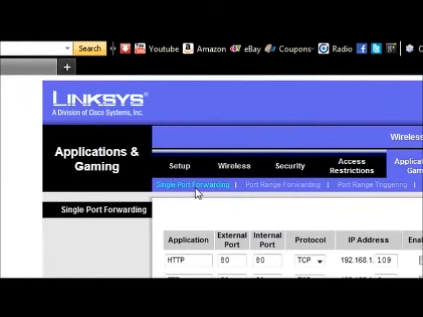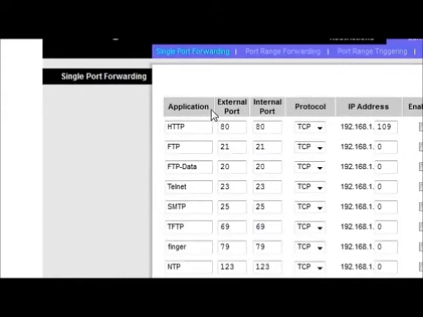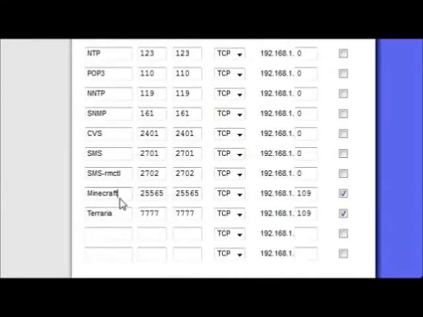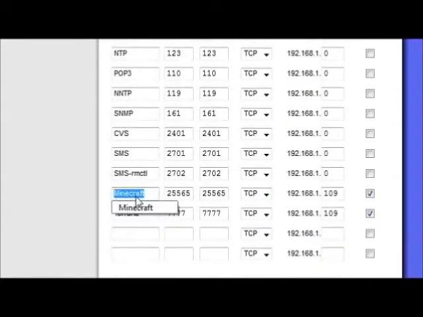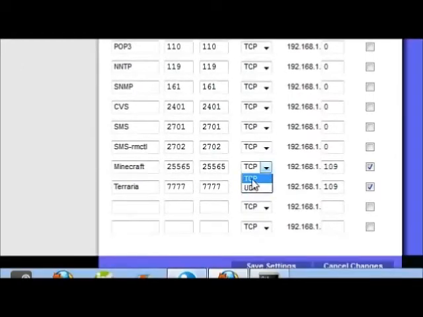Okay, after you go to single port forwarding, you'll see the like this thing: application, external port, internal port, protocol, IP address, enable, and something like that. Okay, and in the application, type in Minecraft, and type in your default port, and this is the start, this is the end. Okay, just type in the 25565, the default one, and both. And some people have TCP, UDP, and both. I recommend you to use both, but I don't have both, so I just use TCP. If you don't have both, just use TCP, okay?